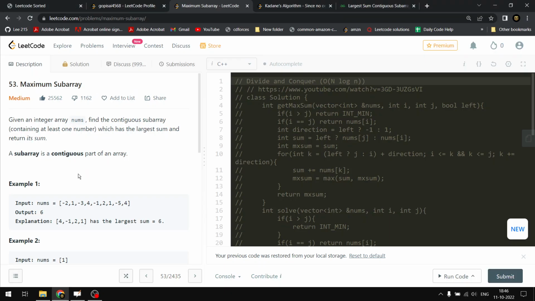So today we are going to solve this problem, maximum subarray. Given an integer array nums, find the contiguous subarray with the largest sum and return its sum. A subarray is a contiguous part of the array. So we need to return the largest sum in this given array, and that sum should be of a subarray.